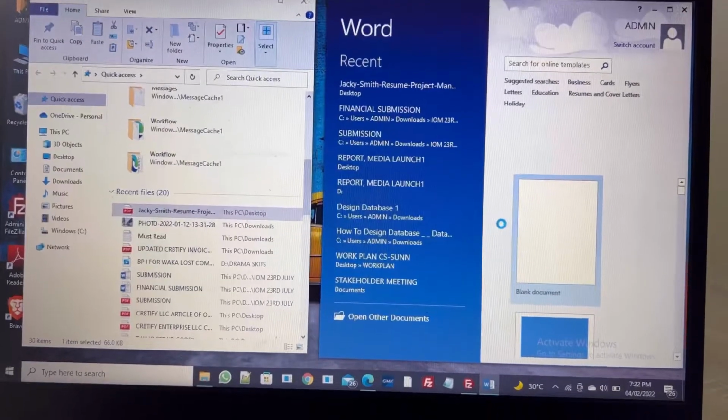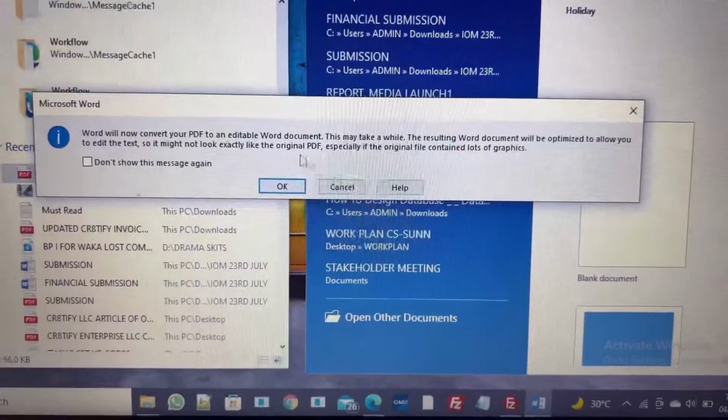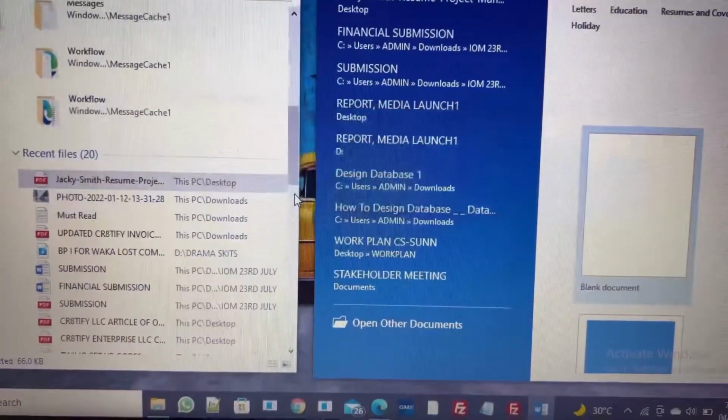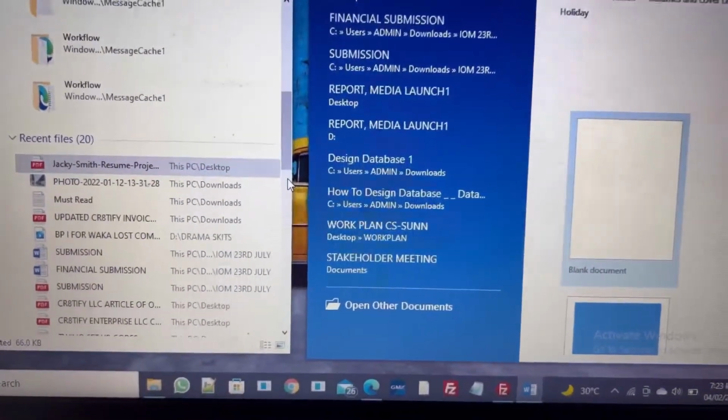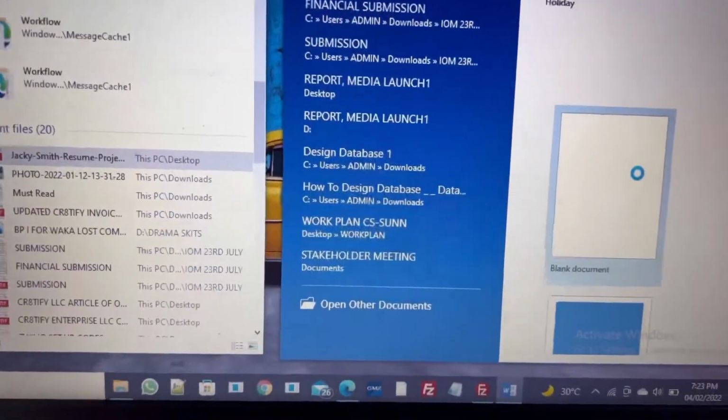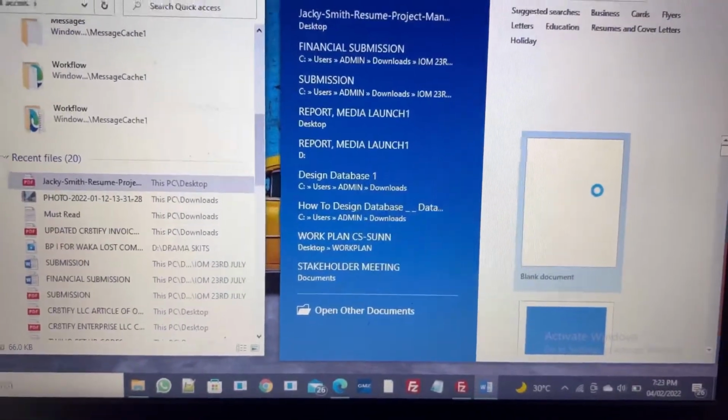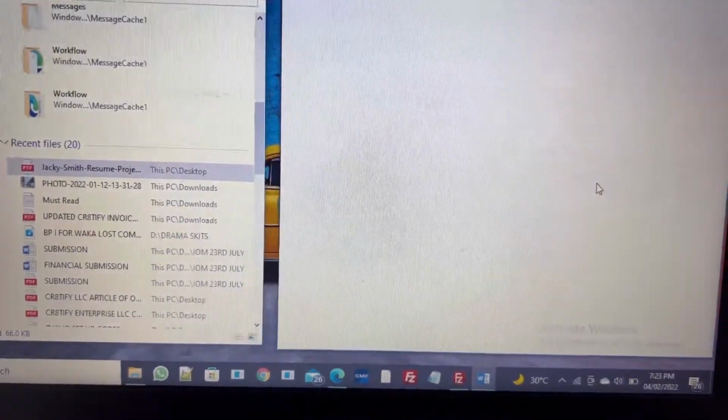So it's going to load now. We're just going to allow that to load. So we're just going to click on OK for that. So basically you can edit it, but if there are lots of graphics, you might need to do a little bit of touch up here and there. So we're just going to let that load. Then once it loads, we're going to see how that looks.